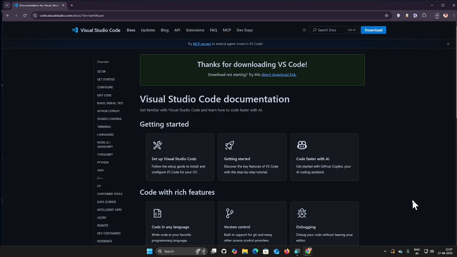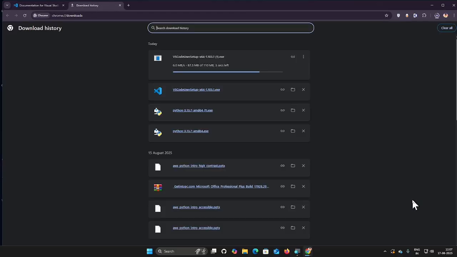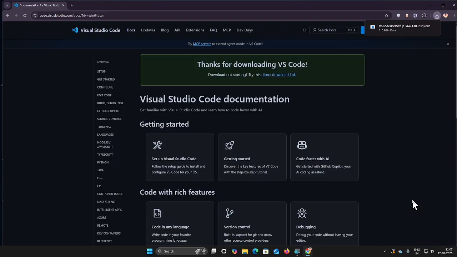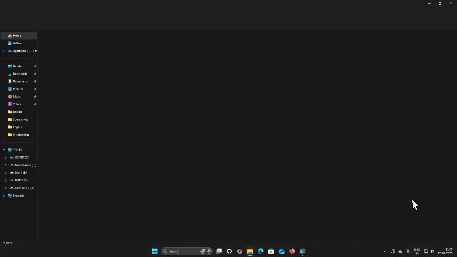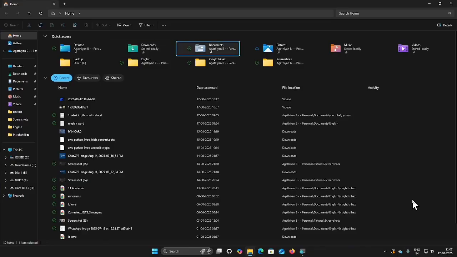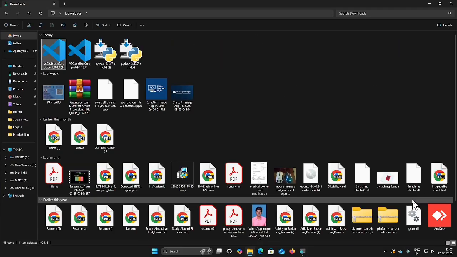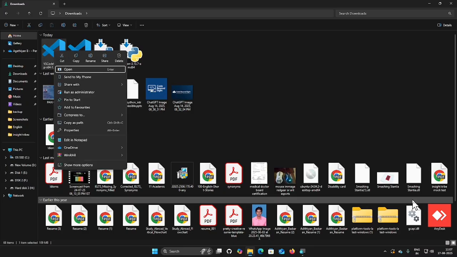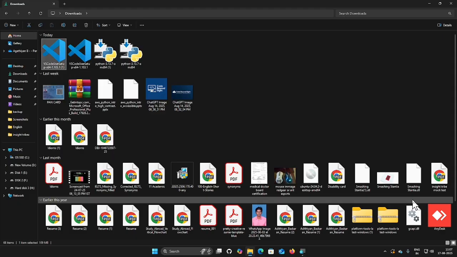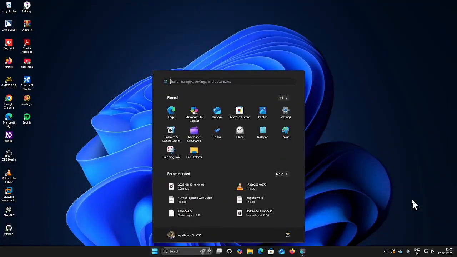Simply click that. The VS Code file is downloaded. I've already downloaded this, so I don't want this file. Go to the file, go to the top, Downloads folder. You can see the VS Code file is available. Simply click Run as Administrator to install VS Code. I've already installed VS Code, so I go directly to VS Code.